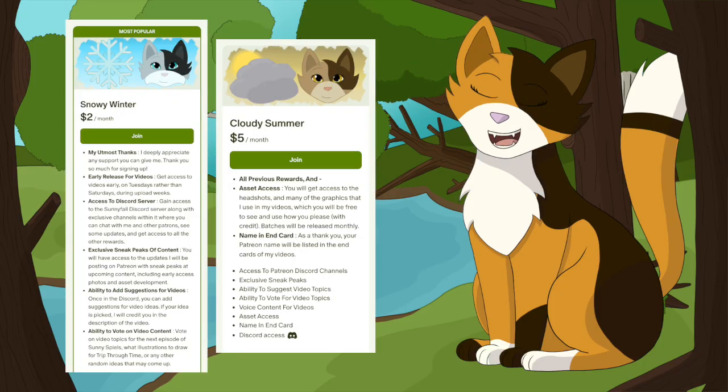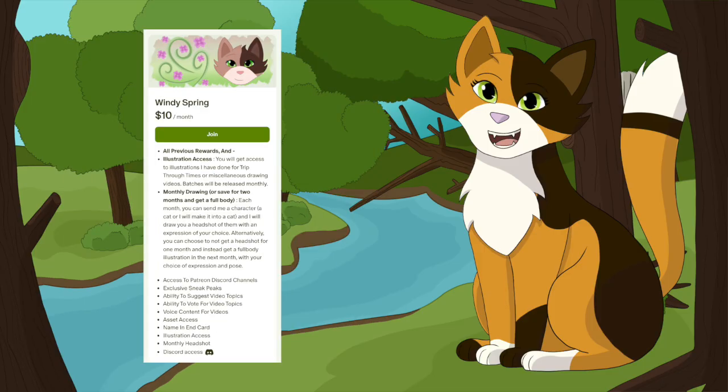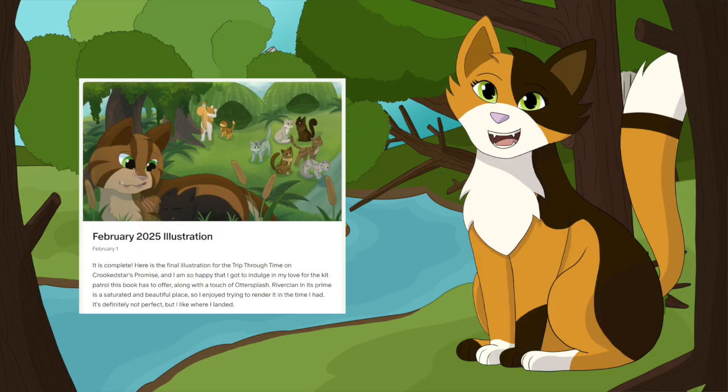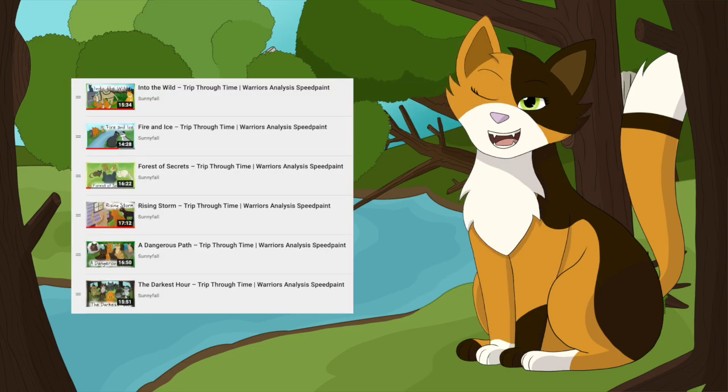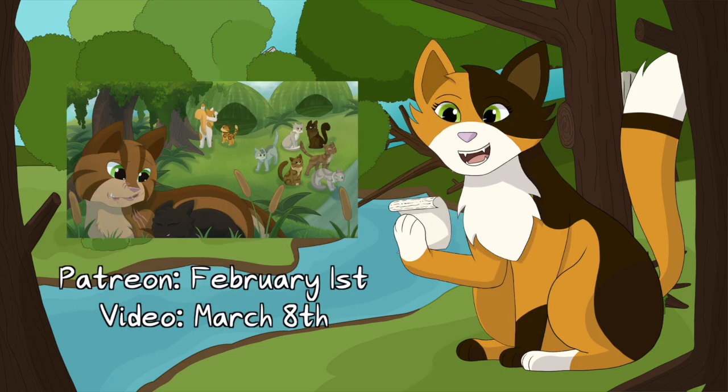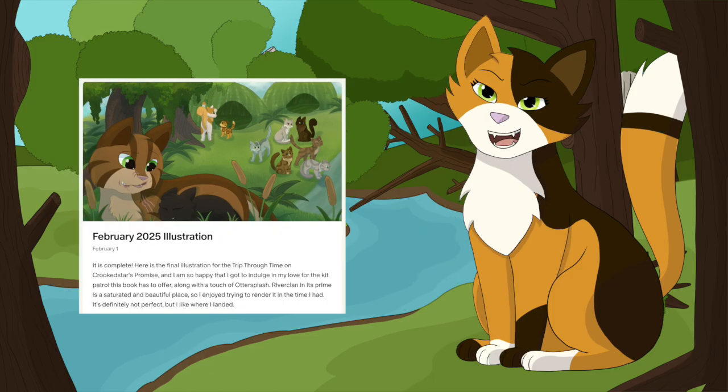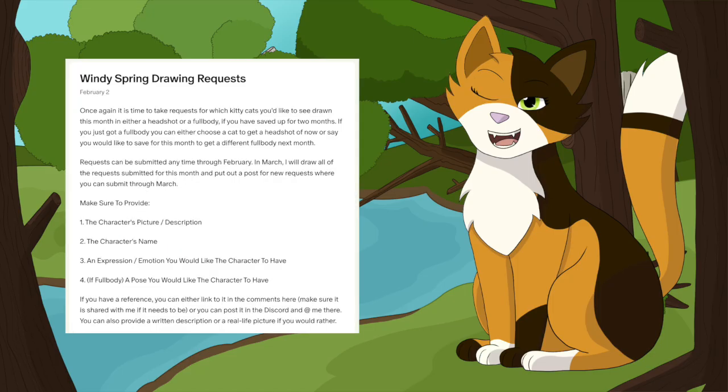Once again, this would come with all of the rewards from the previous tiers, and 2 additional rewards. First is illustration access, where you get, on a monthly basis, access to any full illustrations I have done, predominantly for Trip Through Time. Often, I complete illustrations well in advance of the actual episode release, so this also often serves as a preview of what the final episode will conclude with. The bigger reward here, though, is the opportunity for monthly drawings.